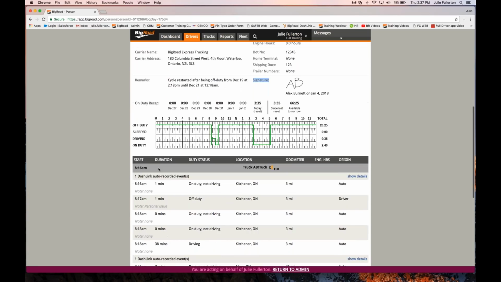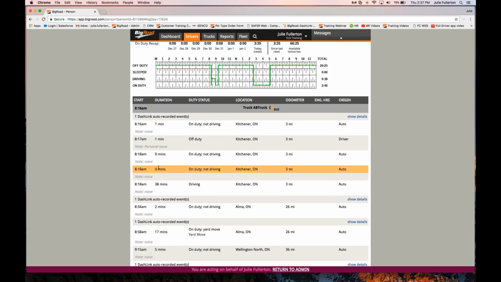Underneath of the graph, you'll see each duty status, how long it was, the location, what the odometer readings were, what the engine hours were, and also what the origin was. Here you can see that we have one DashLink auto recorded event. These are an ELD requirement, so they're automatically populated on the log. At any time you can expand or collapse these details here.